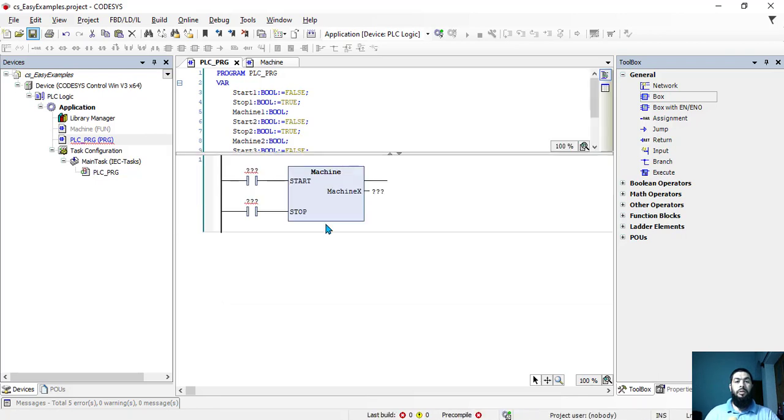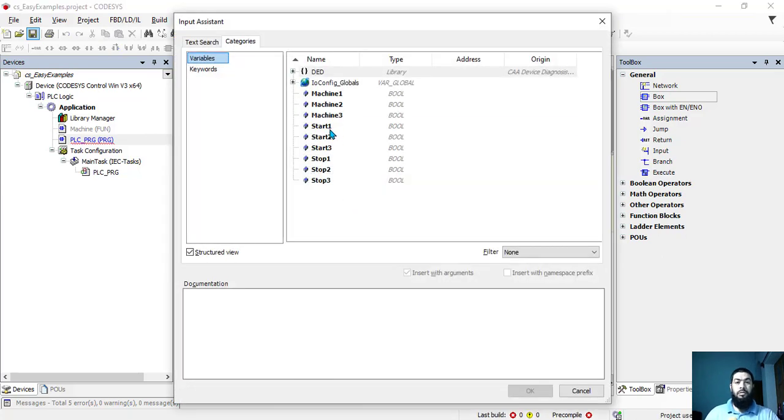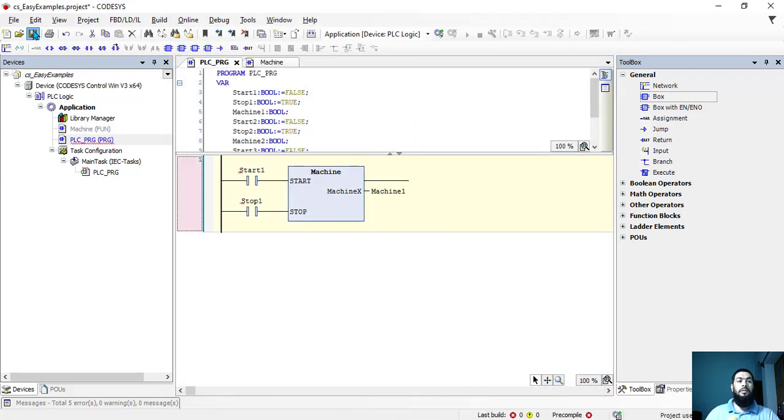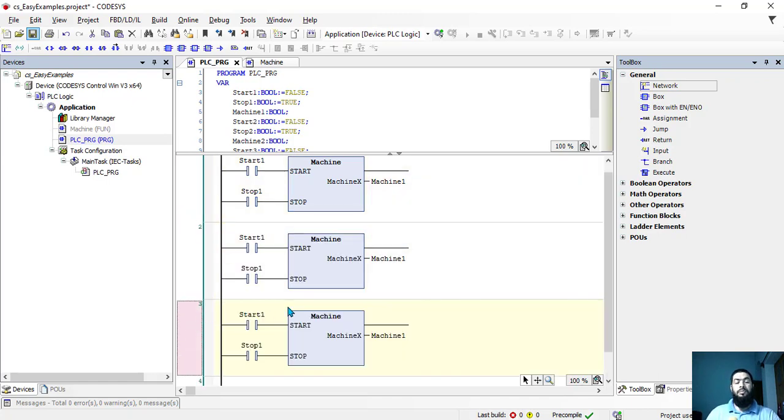So what we can do is we call this block three times. First we assign one set of variables, start one and then stop one and then machine one. So this is one machine completed with the sealing circuit. We click and create another network. You can create network below the network or above the selected network. So we create down below and copy this network and paste one more. So just we change the number and this will be our machine two.